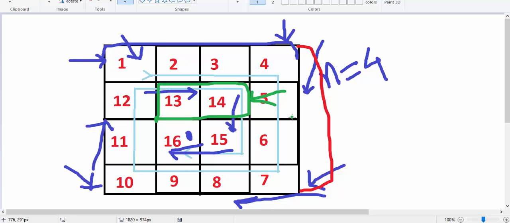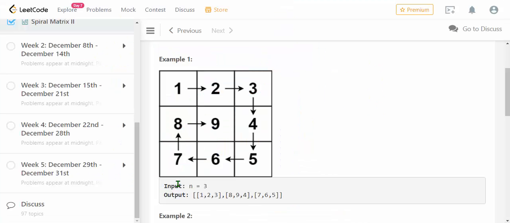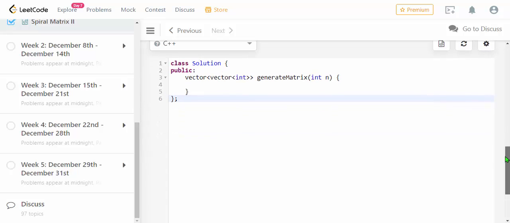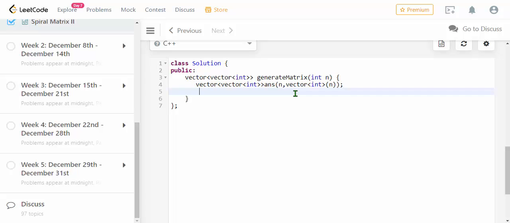Okay, now let's see what the code will be for C++. So we need a 2D vector. We declare the vector with size n, which means the vector will contain n rows and every row has n elements, right? Vector size n. So we declared an n cross n vector.